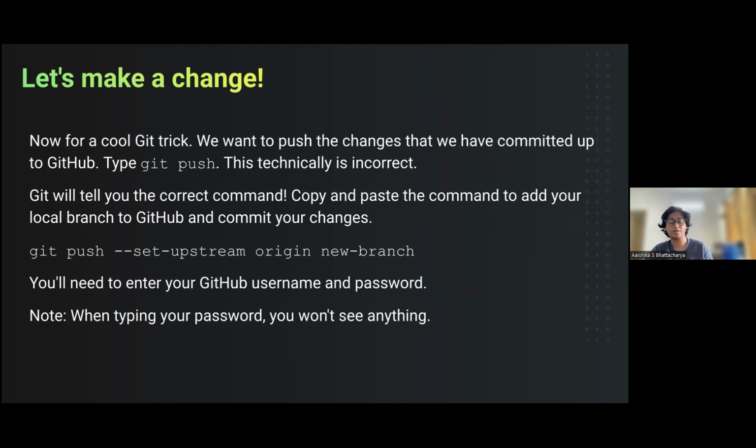So you will need to enter your GitHub username and password now, because earlier we just configured our username and email. We did not facilitate our password. And of course, GitHub needs to ensure that it's us trying to make changes to the repository. And you might see that nothing's visible when you type your password, and it's absolutely normal.